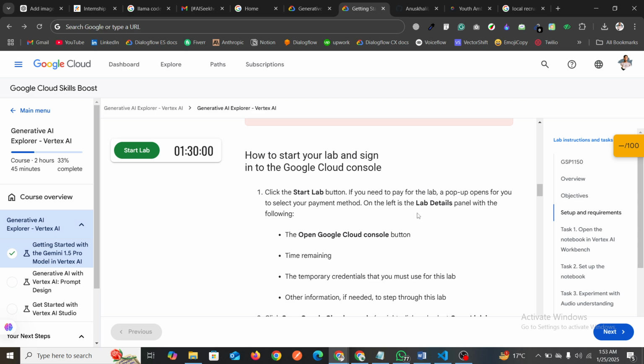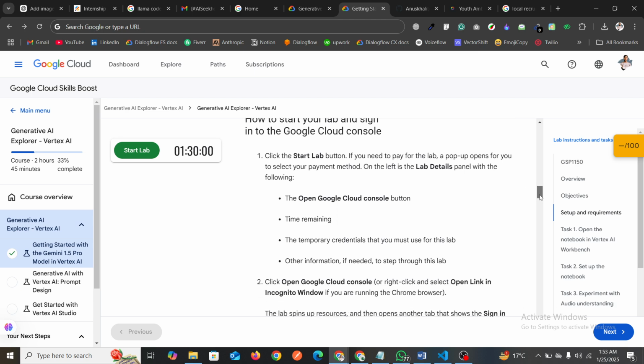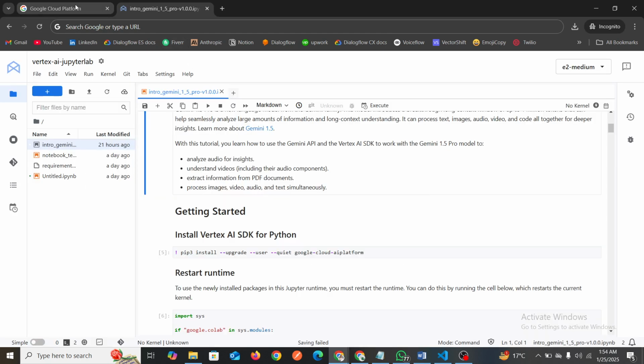So yeah, then on the left side you will see the lab details. I'm not going to start the lab because I have already done it. I'm just giving the details, so you can easily check them out. Then you have what you have to do. You have your account, then go to your account. Let me just check. Yeah, I think here.